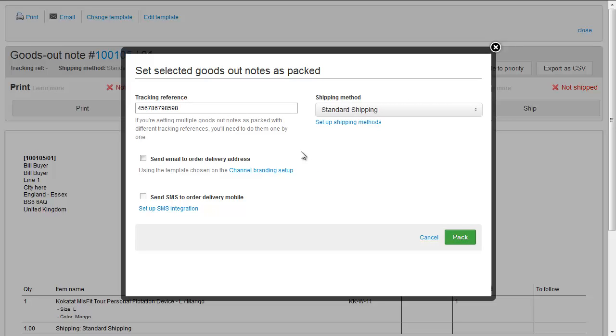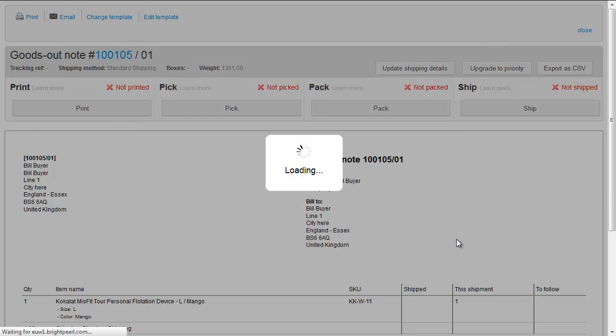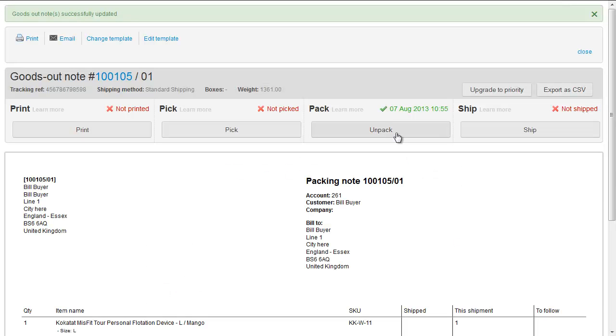If we want to, we can send an email to the customer now, but with Shopify we'd probably recommend that you leave Shopify to send the email when the goods out note is shipped. So let's just pack it now, and we can see it's been marked as packed with a tracking reference on Standard Shipping. Now at the moment Shopify's not yet been updated. We only tell Shopify that the order is shipped when you actually ship the goods out note.